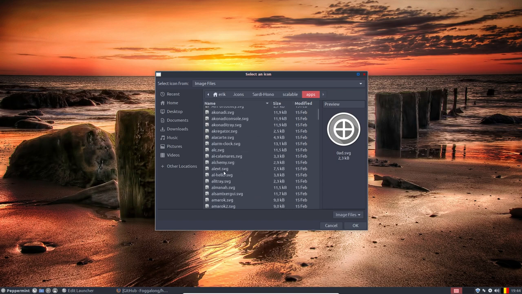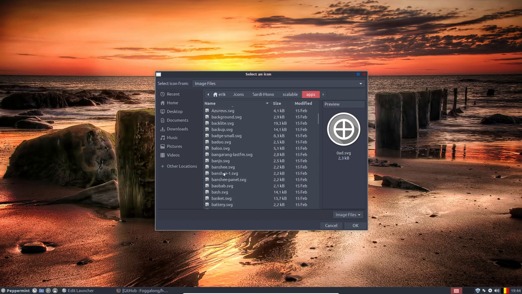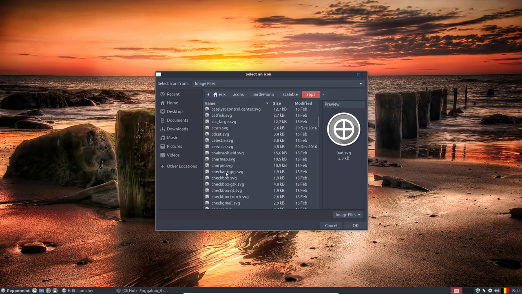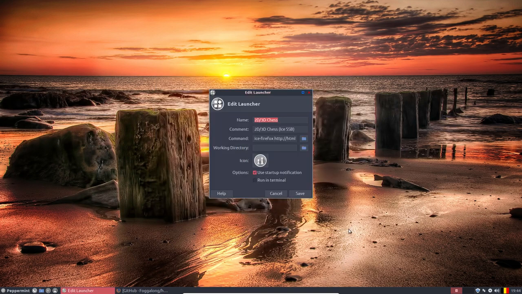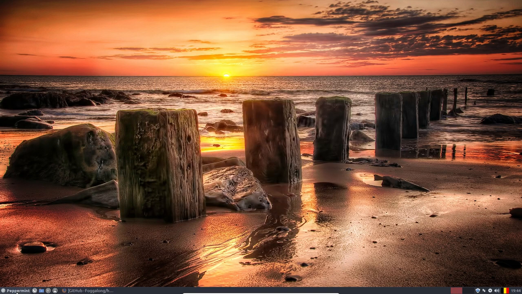Chess. We can't, unfortunately, look for it, so we need to actually scroll all the way down to chess SVG. Okay, save. Let's have a look.